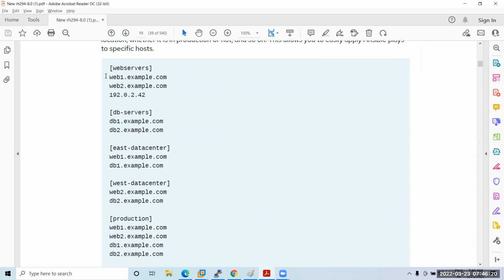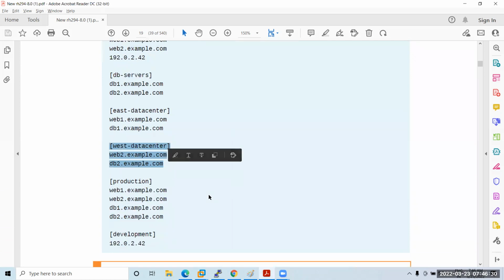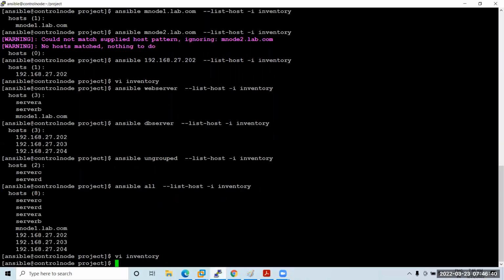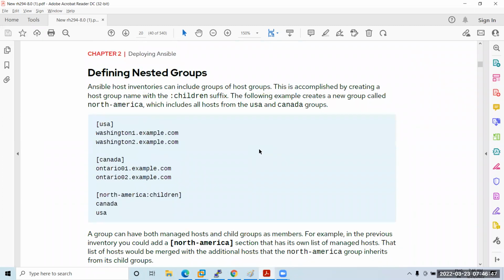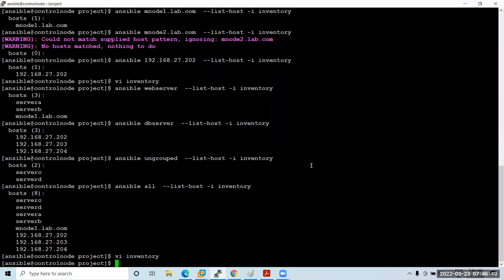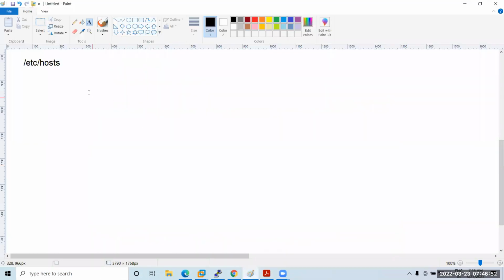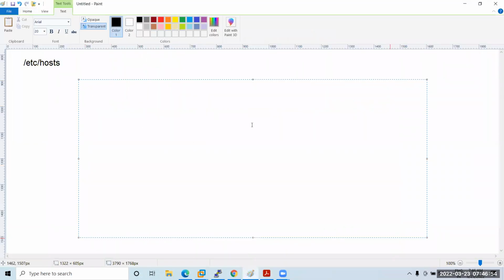The machine which is here is part of the east data center. The machine here is also part of the east data center. This one is part of the west data center, and this might be production also. Can you see this? This is how it works, so a host can be a part of multiple groups. Now we are talking about nested groups. So what is a nested group? I'll give you a small example. When I'm talking about nested groups, take an example.